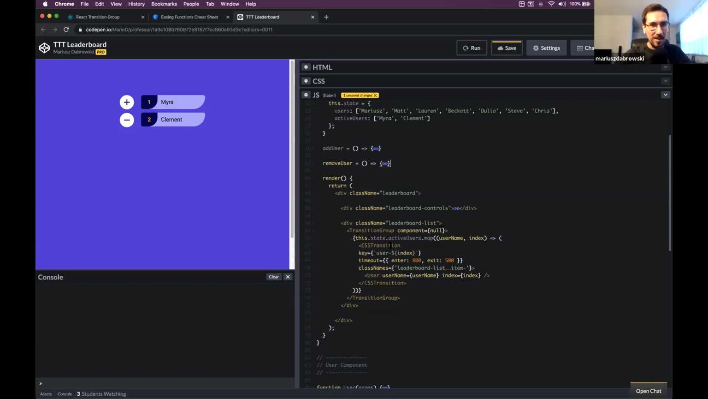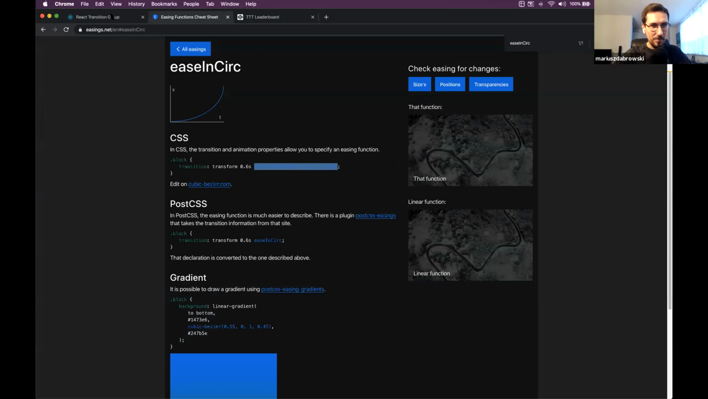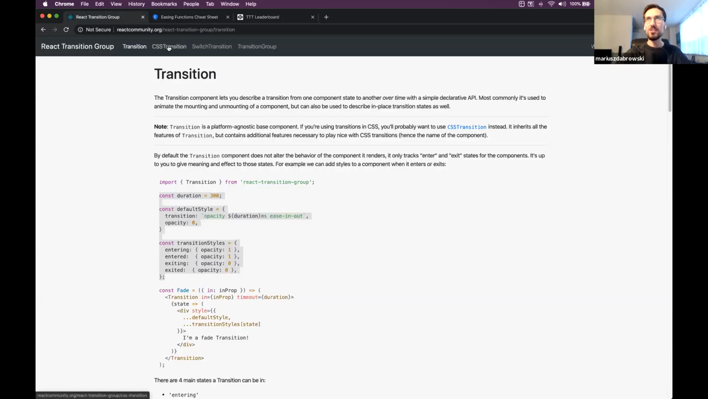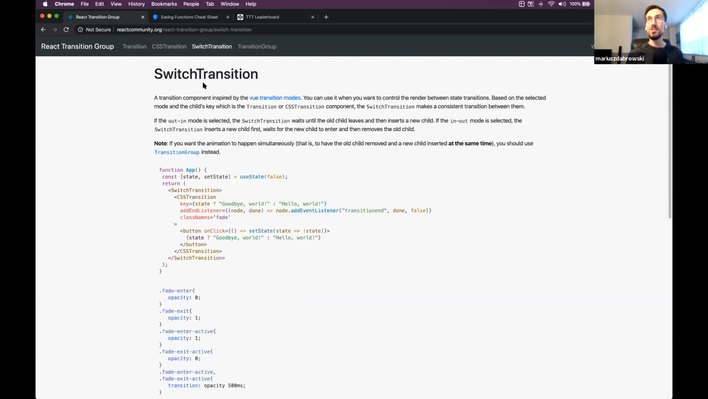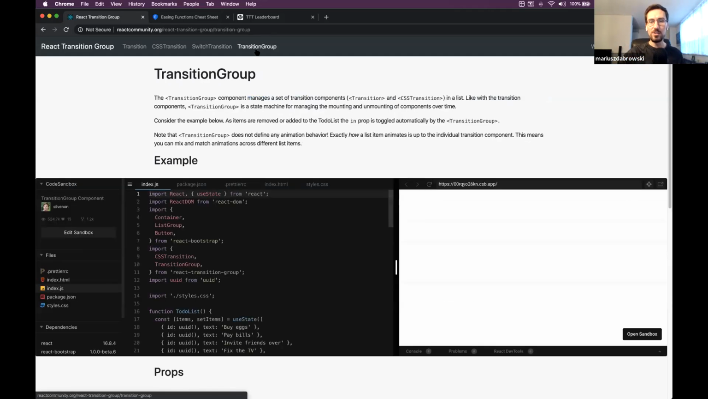Okay. So just to recap quickly, CSS transition allows you to listen to the state of your components: when it appears by default, when it enters the view, and when it leaves the view, and it gives you classes to be able to add animations. Switch transition allows you to listen to a single component and listen for when its value updates and animate that value change rather than just popping in and out. And transition group is used for when you have a list of items and you want to animate new items being added to that list and new items being removed from that list.